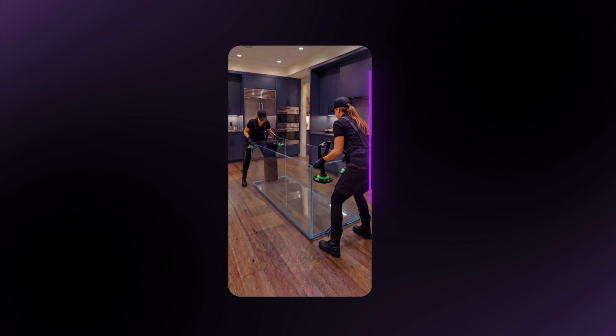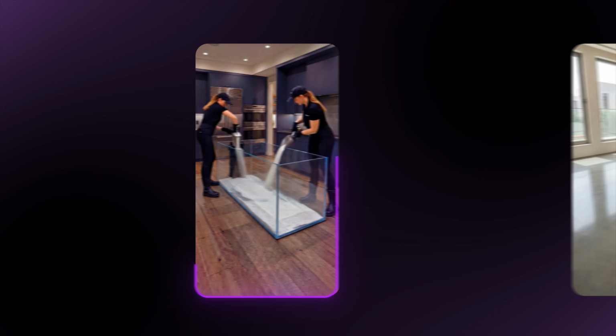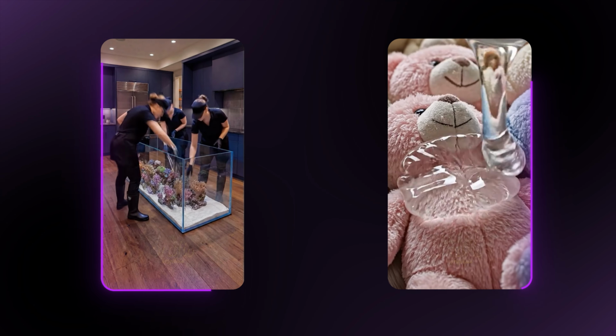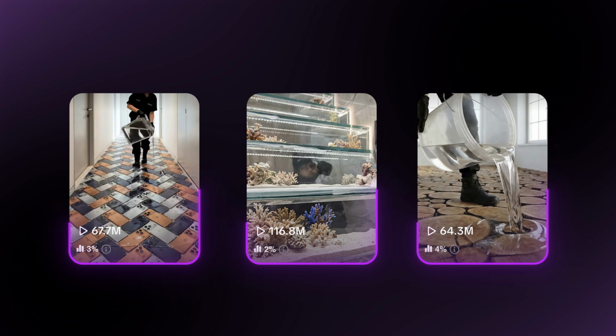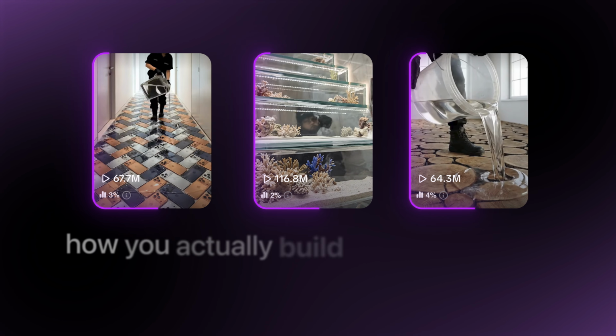This kitchen went from gutted to luxury in 8 seconds. This bathroom, same thing, and creators are pulling 50 to 150 million views per video doing this exact format. Here's how you actually build one from scratch, real quick.